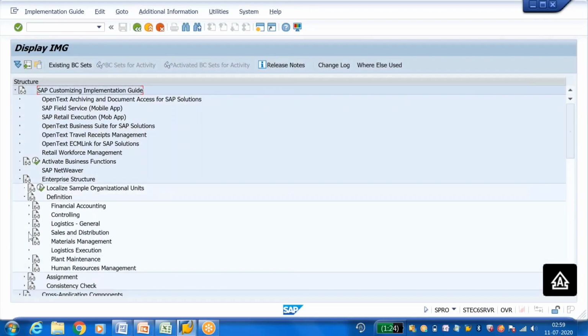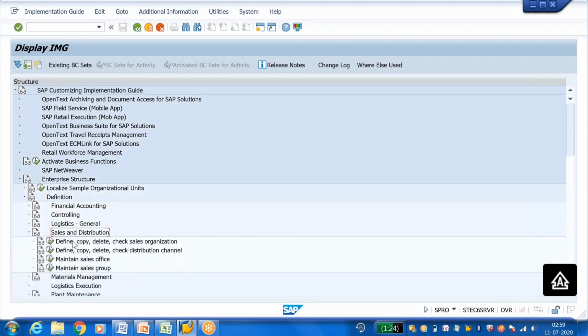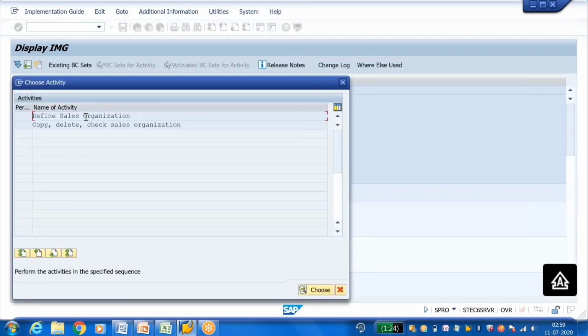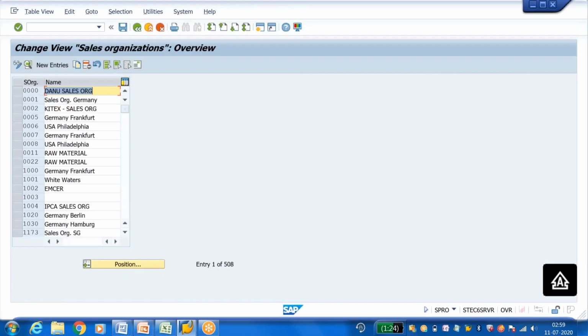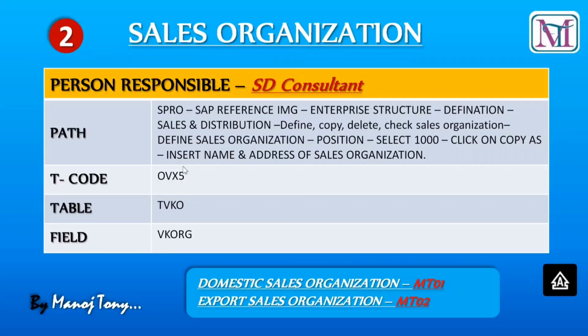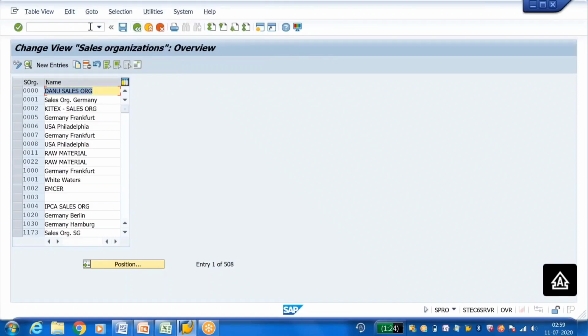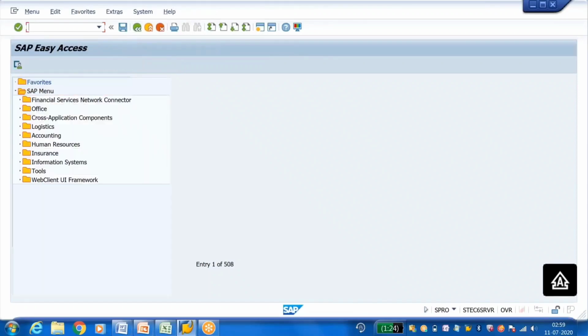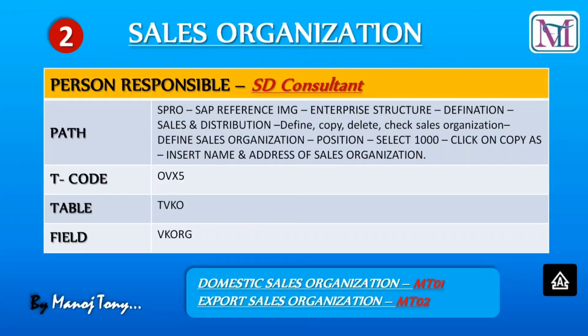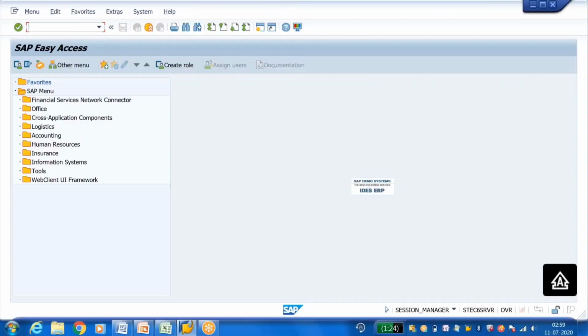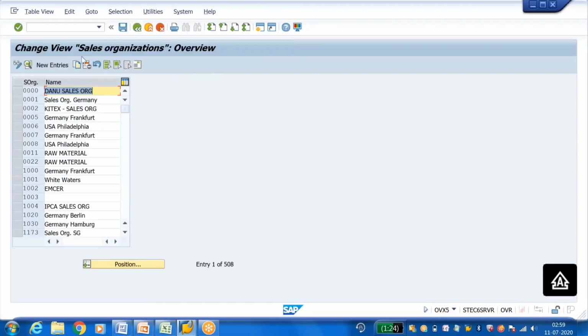The SD consultant is responsible to define sales organization. So go to Sales and Distribution, then Define, Copy, Delete, Check Sales Organization, then again Define Sales Organization. This is the path. If you go through the T codes, then use OVX5 as the T code to define sales organization. Now I'll check the T code as well. Go to OVX5 and you can create sales organization.